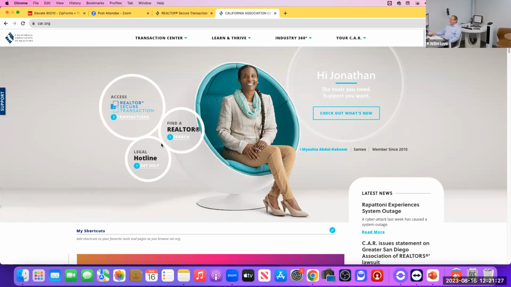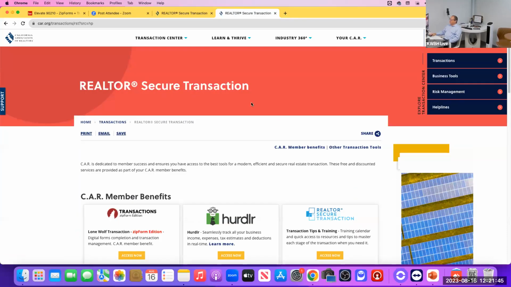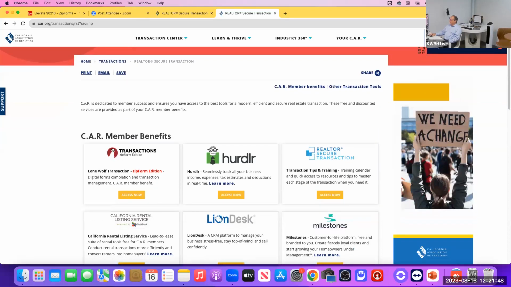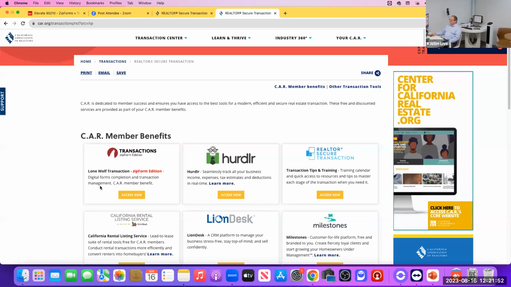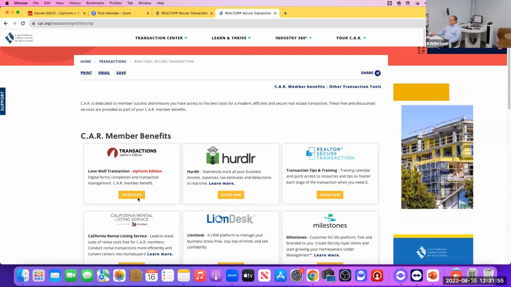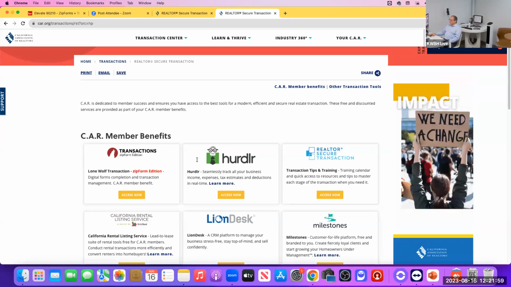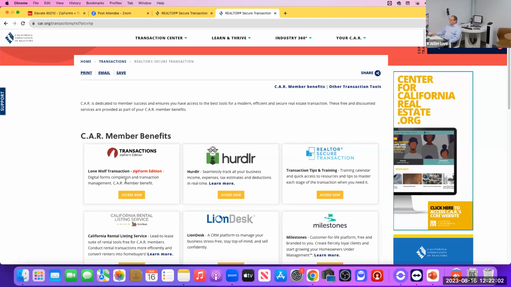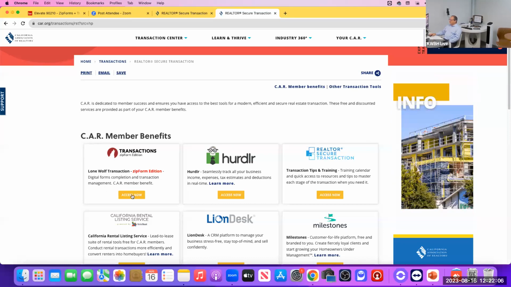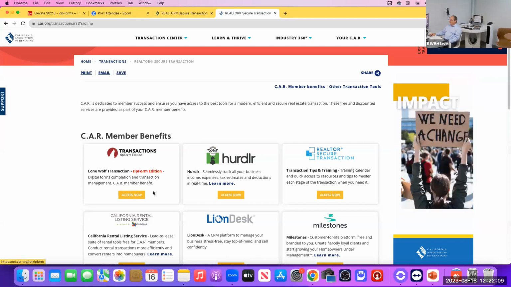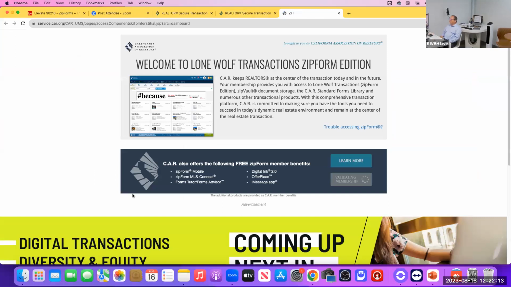Okay, so the next step is to find this giant circle that says transactions. Access Realtor Secure Transactions. You want to click on transactions, that's step 3. Boom, transactions. That's going to take you to the secure transaction page where you're going to find this one that says transactions again. CAR member benefits, transactions, Lone Wolf Transaction, Zipform Edition. Digital forms, completion, and transaction management. Access now. So you want to click access now on transactions. Click access now. There we go.